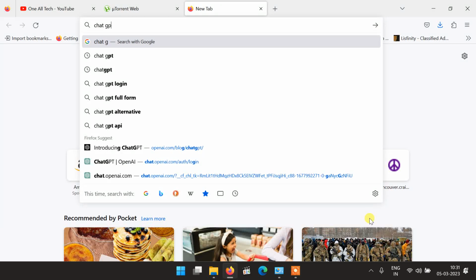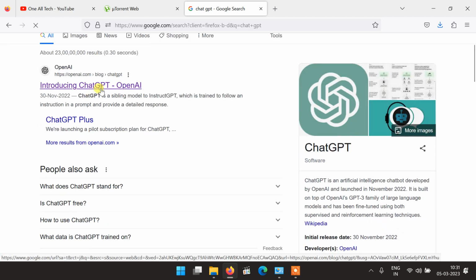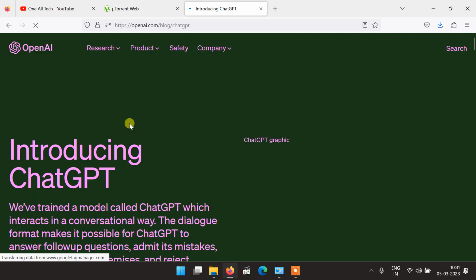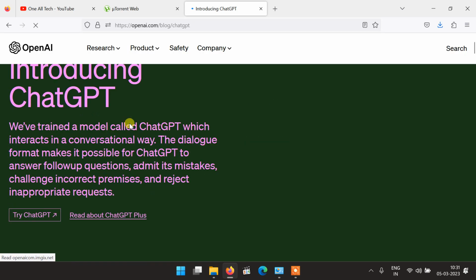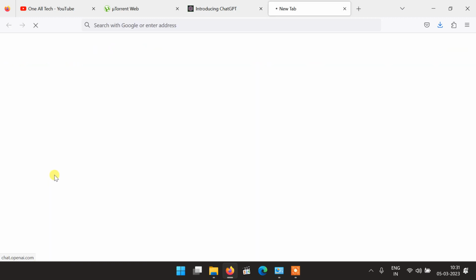Search for ChatGPT and hit enter. After that, you see one website called openai.com. Just click on that. The screen will appear after clicking on that. Here is an option called Try ChatGPT. Click on that.